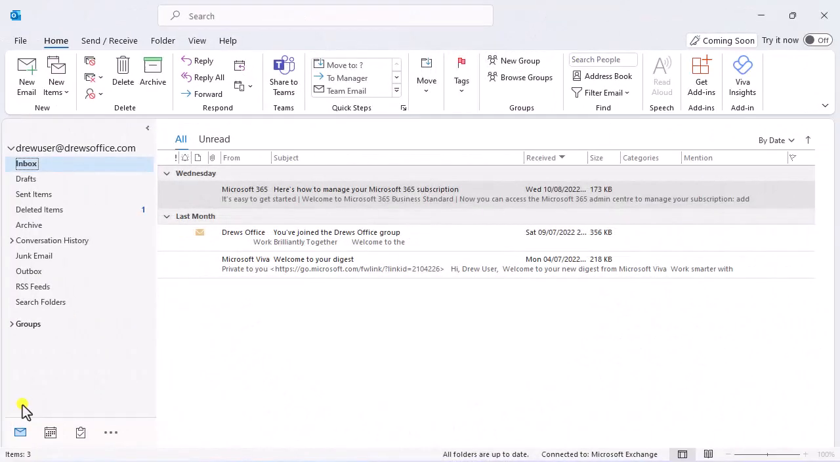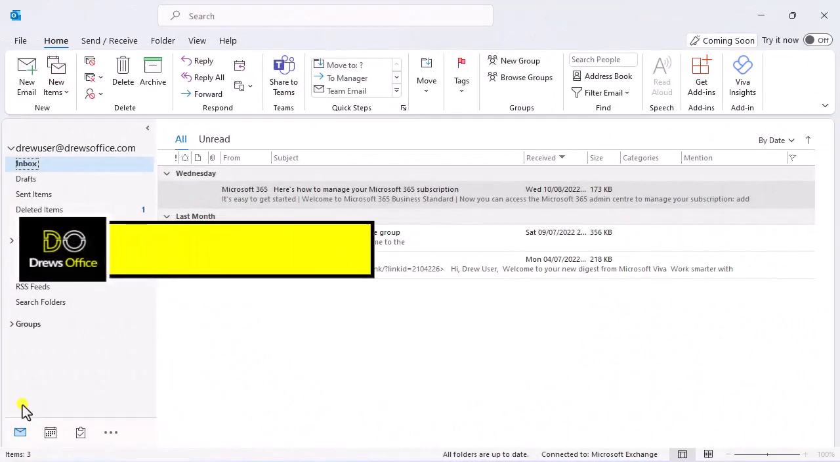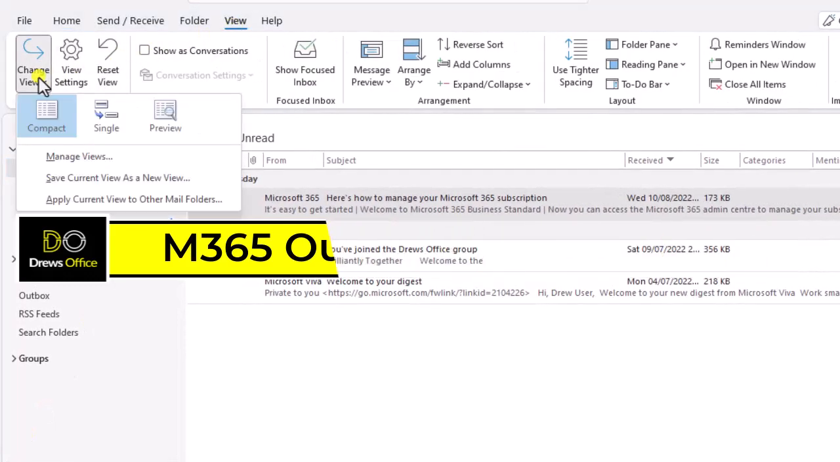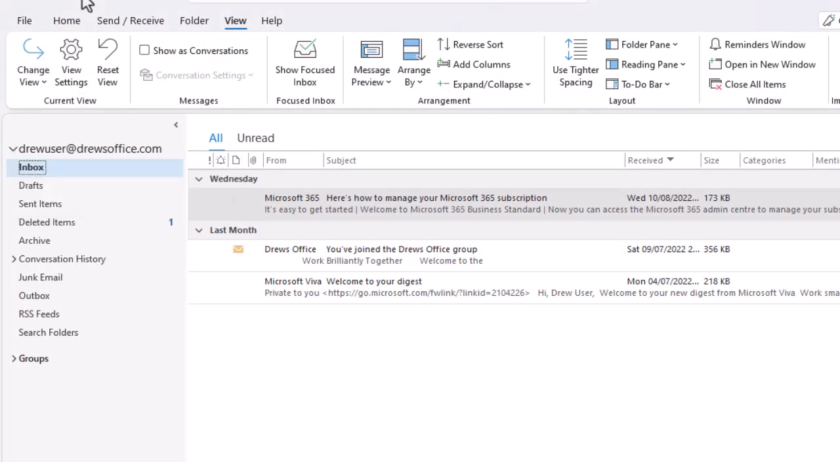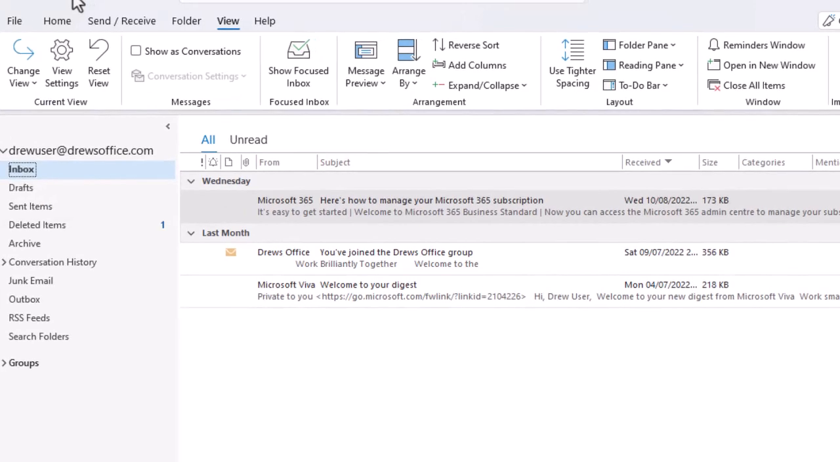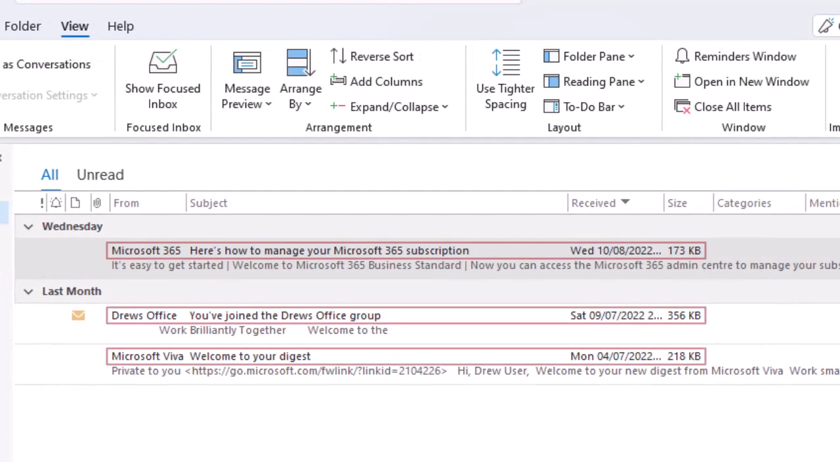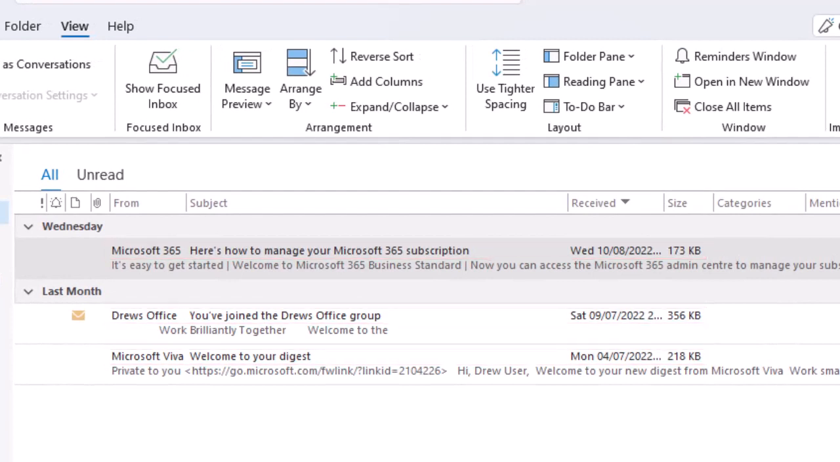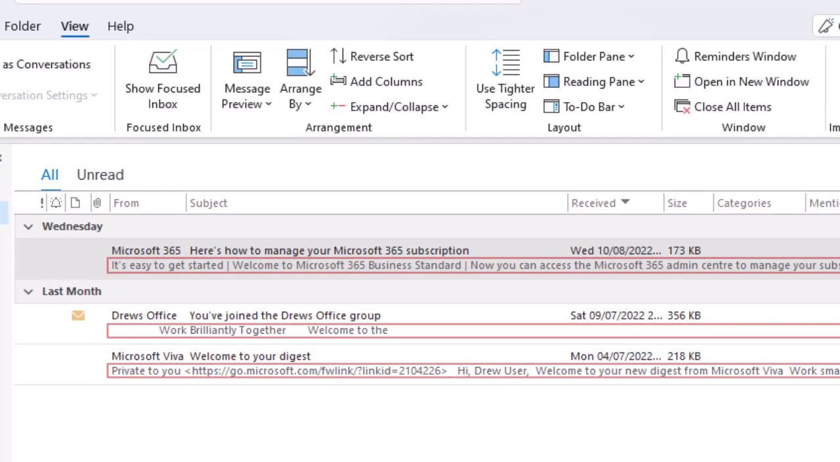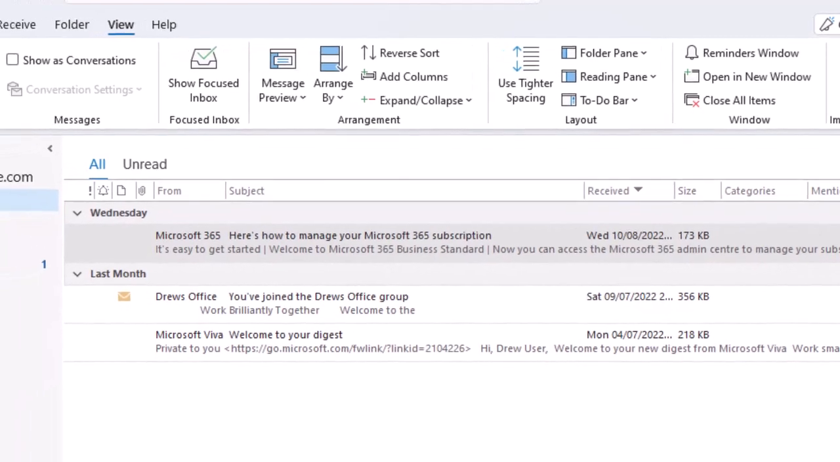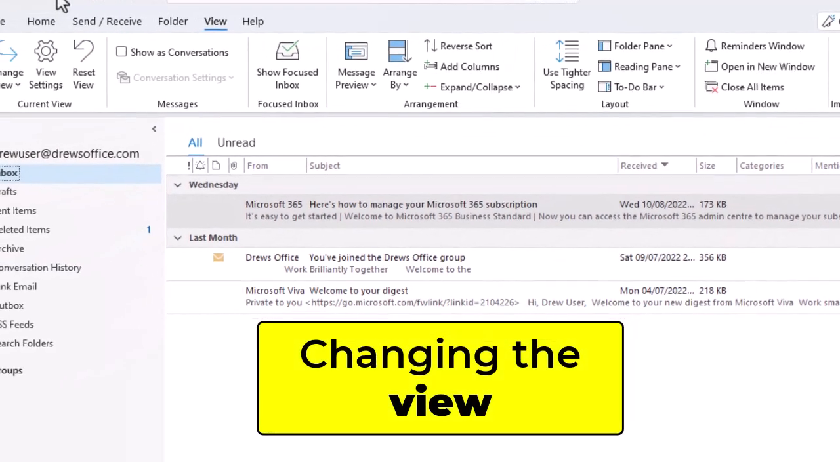Got a few old emails here, and we're going to start by going to the View tab. We're going to stay on this simple compact view and just go about changing the look. If we look at the emails themselves, we've got the first row, and then underneath we have a preview of the message, and at the top we have the column headings.